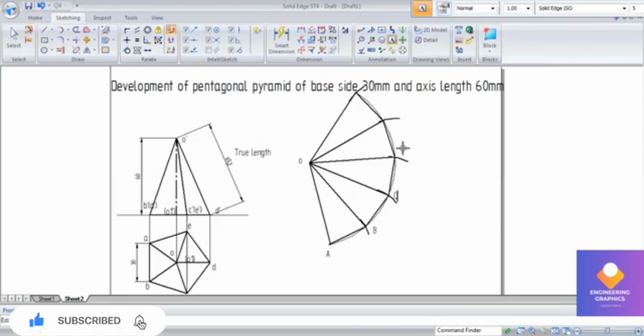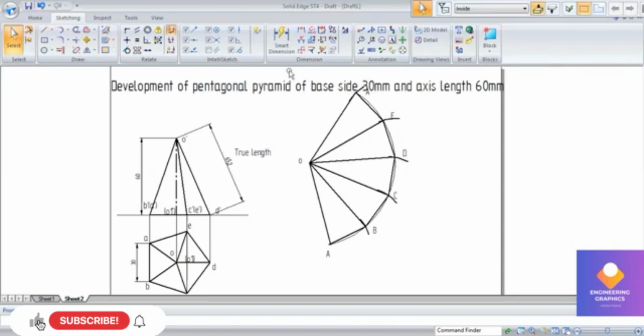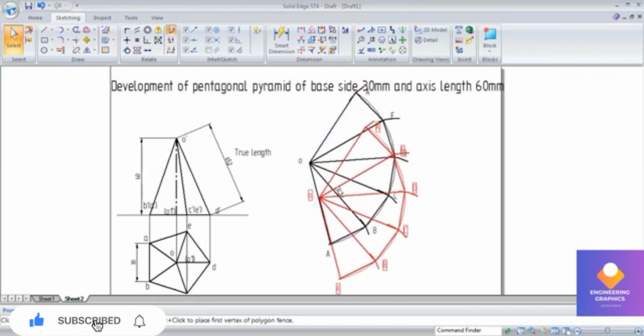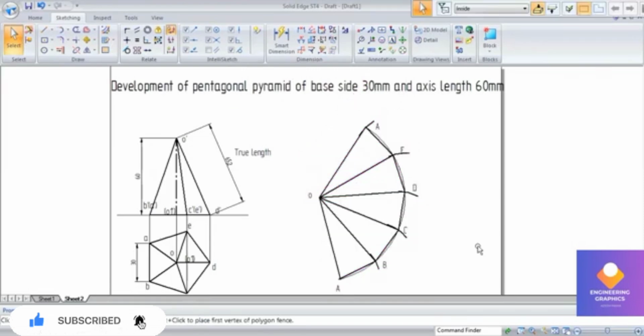Okay, so now we can give the naming. This is O point, and this should be written with capital letters: capital A, capital B, capital C, capital D, capital E, and capital A. Okay, so this completes the problem.